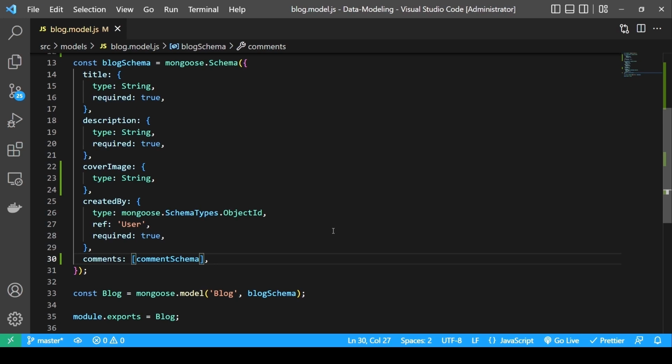On the other hand, the blog is referencing the user, and each user has many blogs. So it's a one-to-many relationship. If you embedded the user instead of referencing, there would be a repetition of data. And if there is a repetition of data, always consider using referencing.